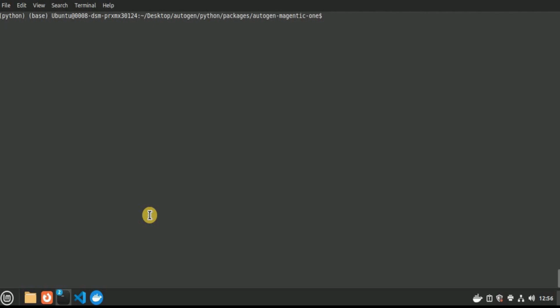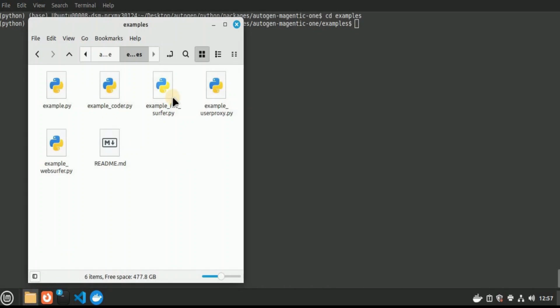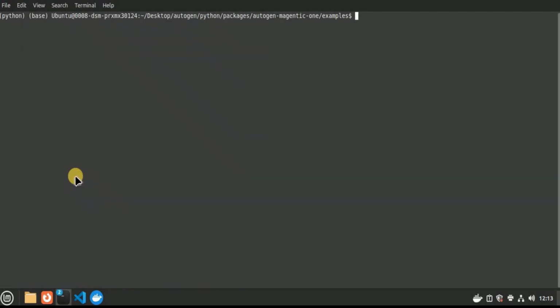And once all of this is done, the only thing that is left is to actually go inside the examples folder. So we are going to run the command cd examples, and inside the examples folder, let me quickly show you. We have these 5 Python files: example.py, example_coder.py, the file server, user proxy, and the web server. These are the different agents which are running in the background for the Magentic One that fetches responses for our prompts.